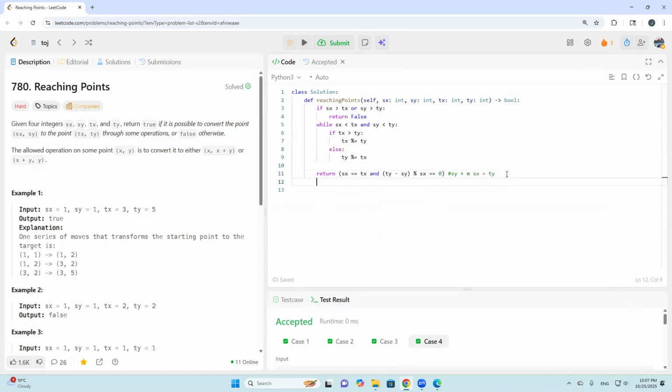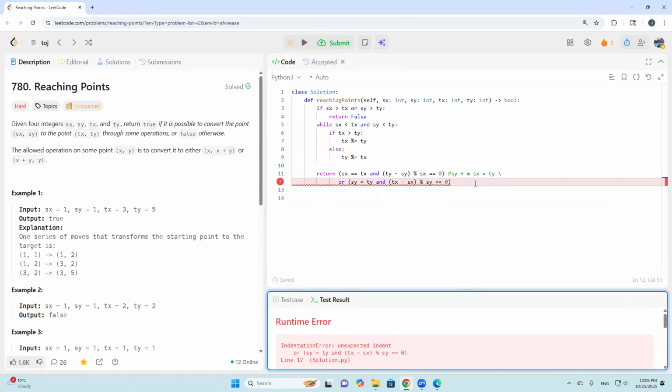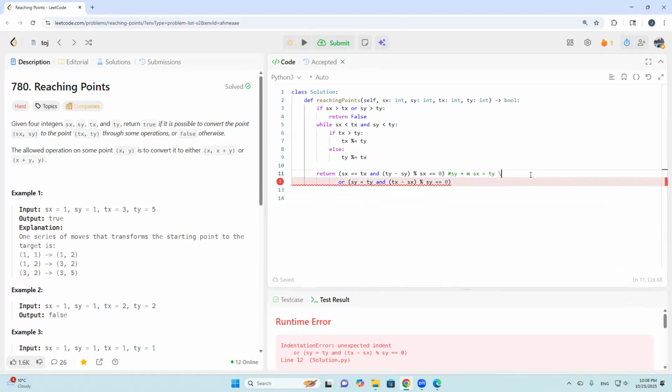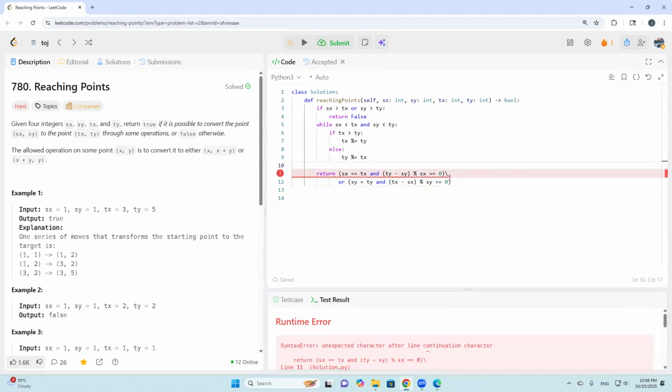Or, oh, we can have a slash here. Or Sy equals Ty, and Tx minus Sx should be divisible by Sy, right? This one here. Should have all here.